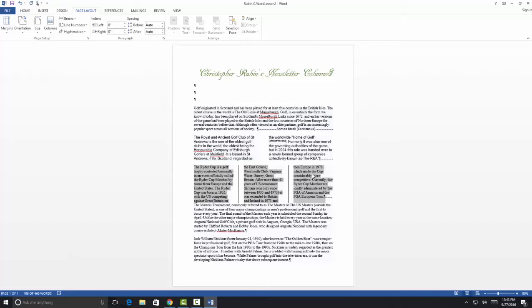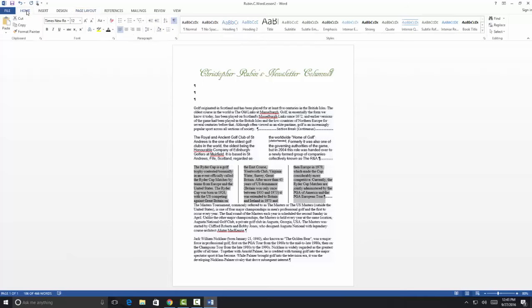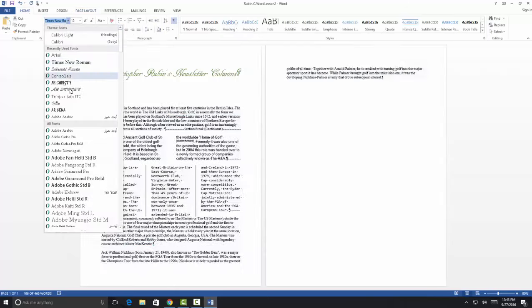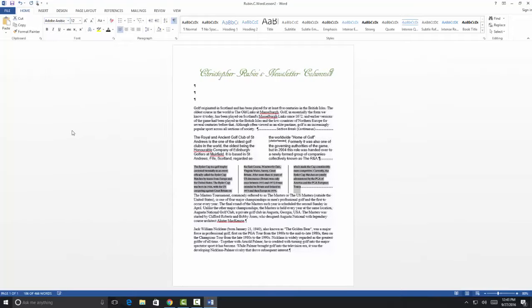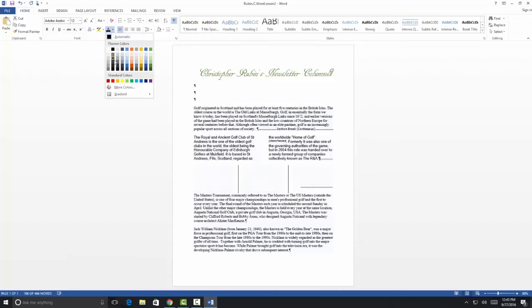Change the font style and color for this paragraph, but do not change the font size. I'm going to go to my font style, and I'm going to choose one that I like. And I'm going to change the color to something different.